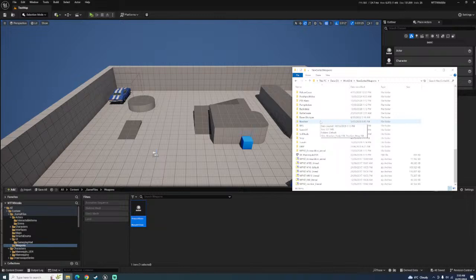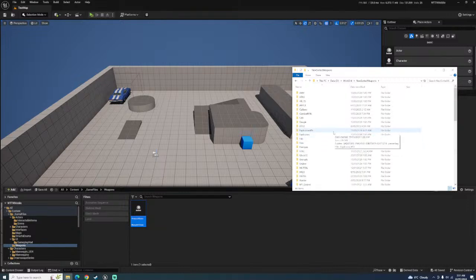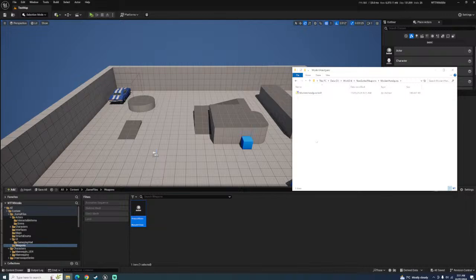So here's some of the weapons I got to work with. I did just get some from a pack, but it's modern, and the modern ones, these are new. You can see from the date. Yeah, so these ones are new. These are what we're going to use.